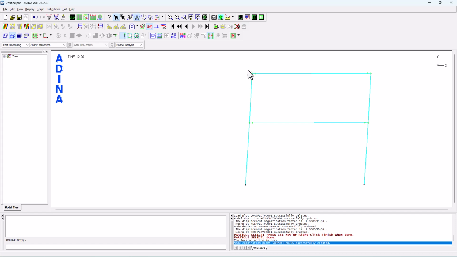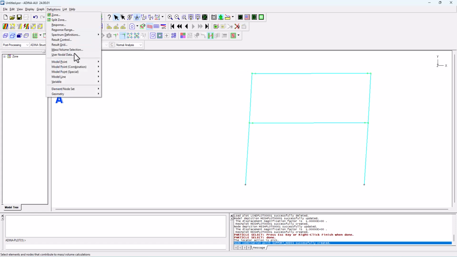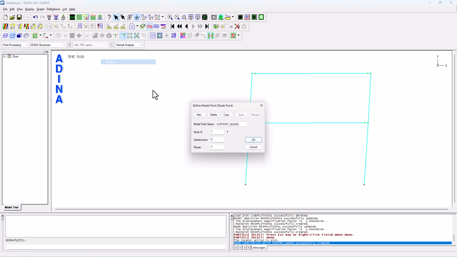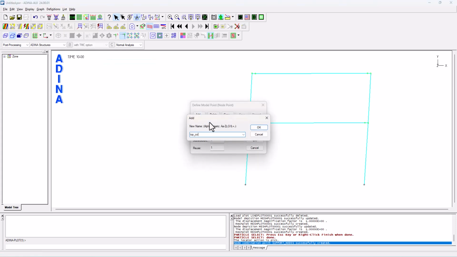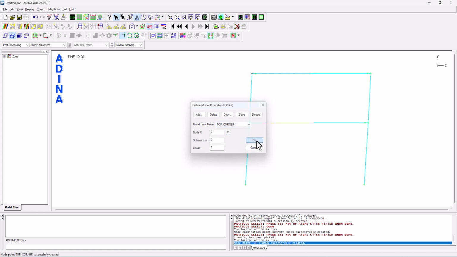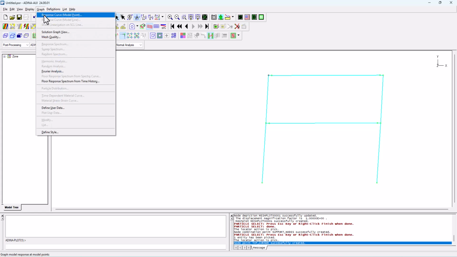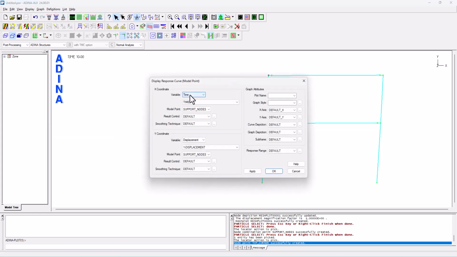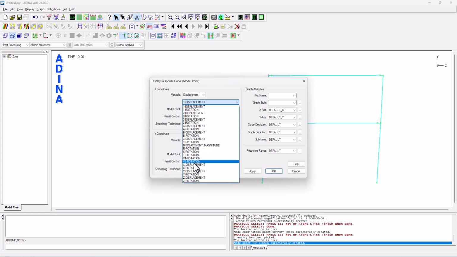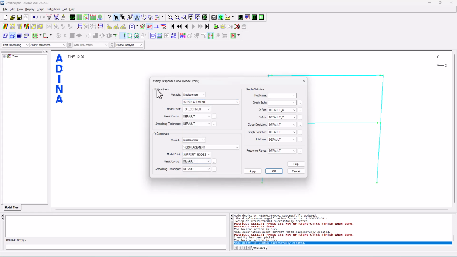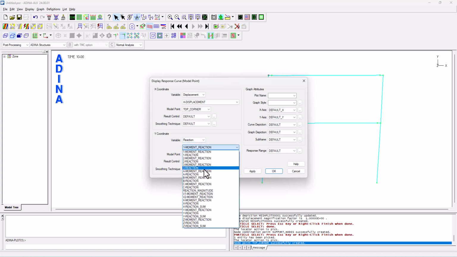And then we need another definition for the displacement of that corner node. So we're going to model point, node. We're going to add a top corner, click on the P button, select that node and click OK. Right, so we're going to navigate now to graph, response curve. We're going to have the top corner X displacement on the horizontal, on the X axis of the graph. And we're going to have, for the support nodes, the X reaction.